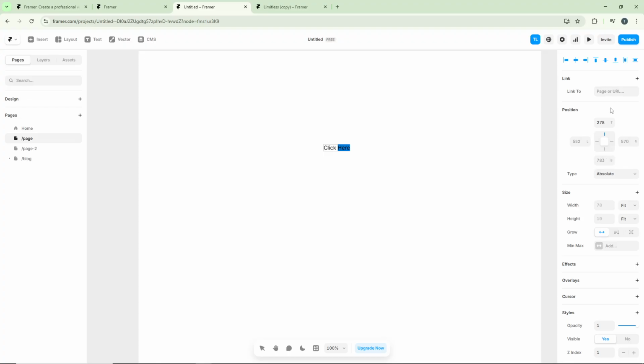In this panel, locate the section labeled Link. Under it, you'll find a field called Link To. This is where you'll input the URL you want the text to link to. Type or paste your desired link into that field, and hit the Enter key to confirm it.